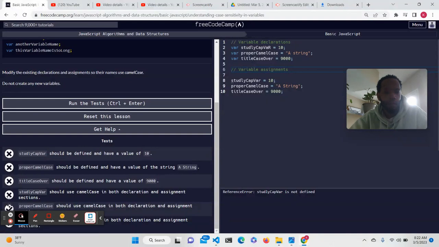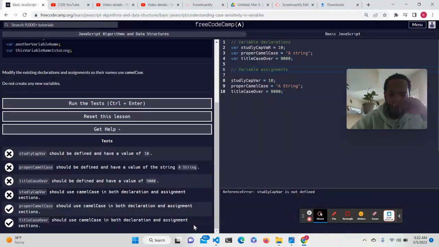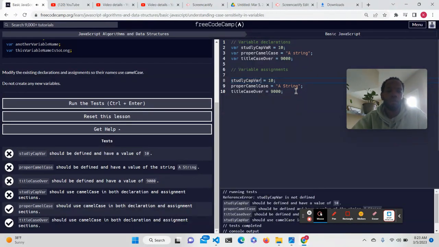Are any of these correct? Let me see. This says yes. Should use camel case in both declaration and assignment sections. So that's one thing, studlyCapVar. So I think I have a capital letter here. So maybe I just delete it. Should be defined and hasn't, so var titleCaseOver.